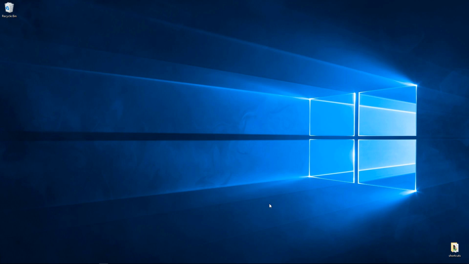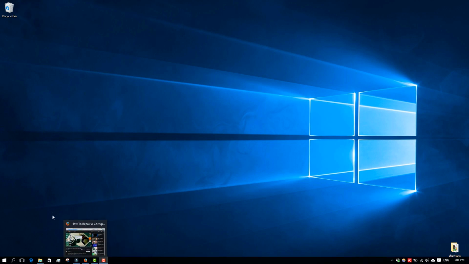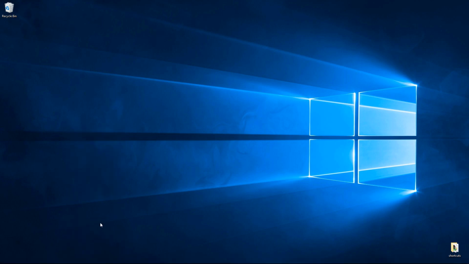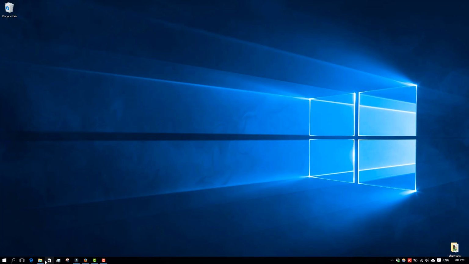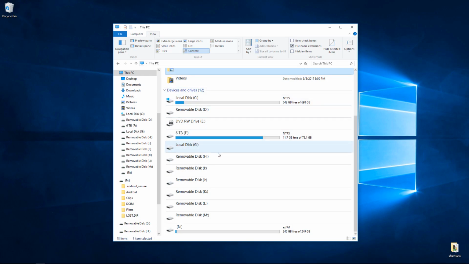So now let's get started. Here I just connected the corrupted SD card to the computer. Now go ahead and open File Explorer. Here you can see the SD card that I just plugged to the computer.